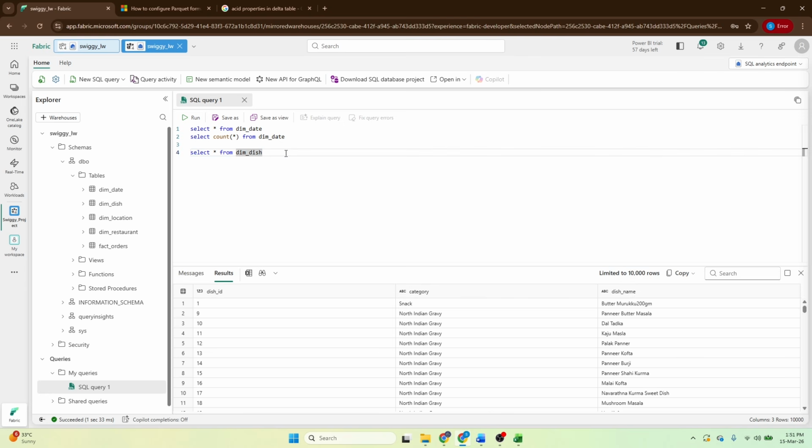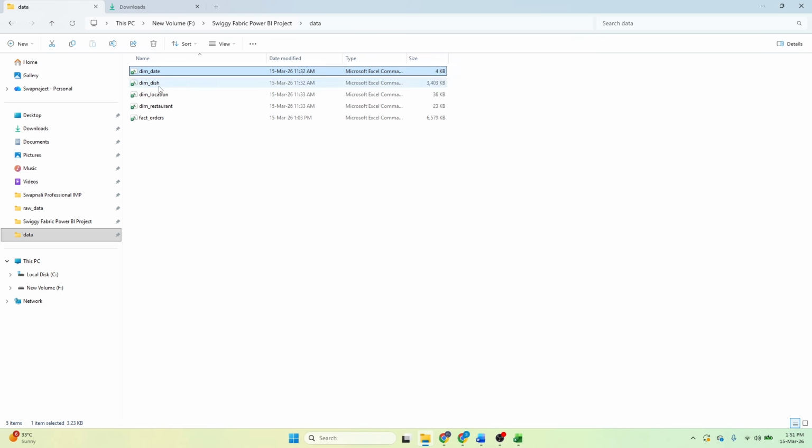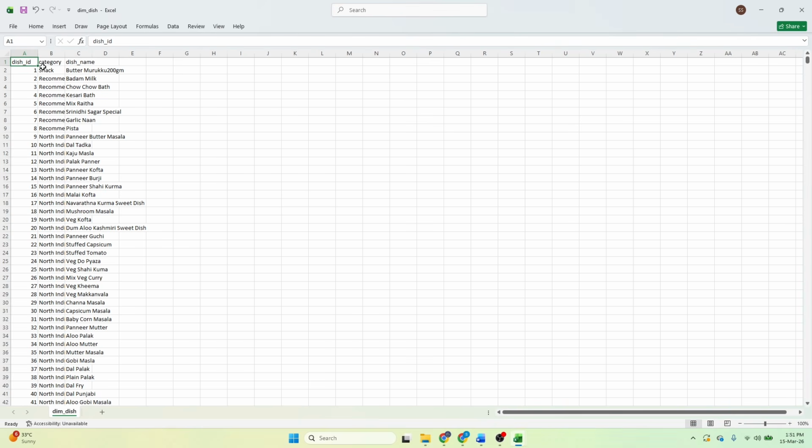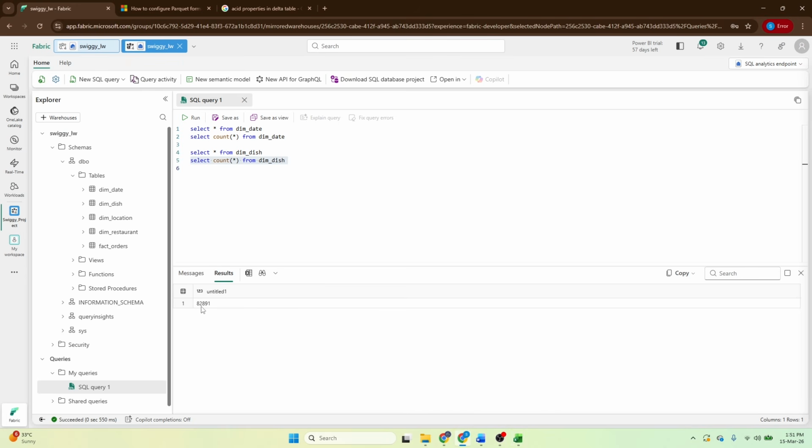Now I will just select count. I will copy the same query, and instead of this I want to see it for dish. If I run this, it is giving me 82891 records. If I go back and see in our data, it is 82892. So if I delete one, it will be 82891. The same number of records we are seeing over here, 82891.